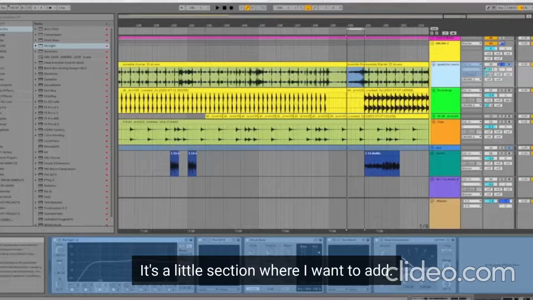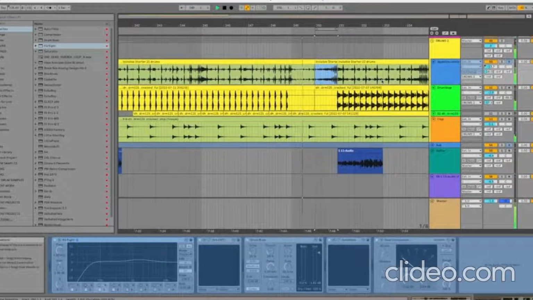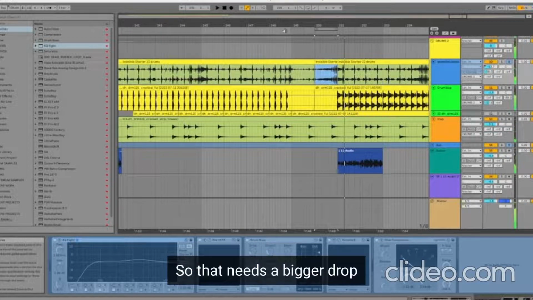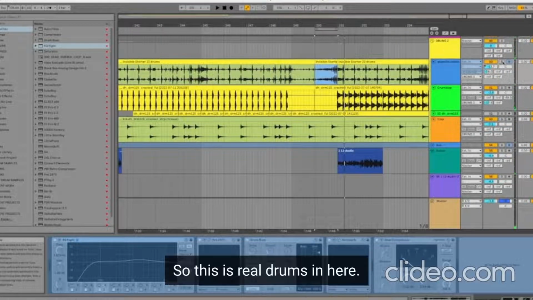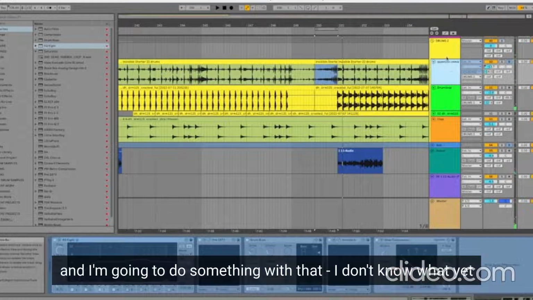There's a little section where I want to turn a relatively ordinary section into something a bit special. I feel like that needs a bigger drop, so there's some real drums in here, which is this. And I'm gonna do something with that. I don't know what yet.